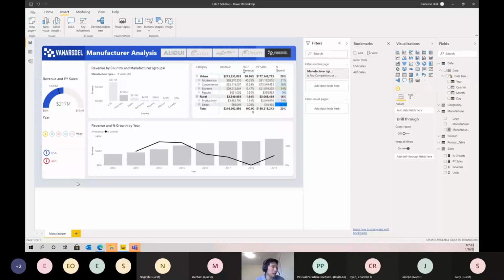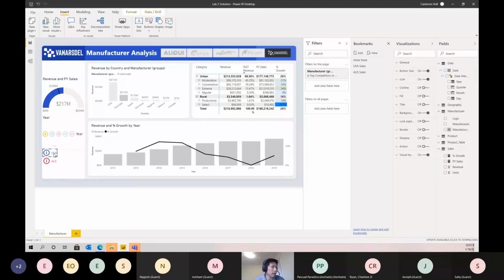And what we could do is, you'll see that if you click on this, it doesn't do anything. If you control click on it, it doesn't do anything. But what you can do is assign an action to buttons. So we're going to click on action and turn this on. You'll see there's a type back, but there's also drill through, page navigation, Q&A, web URL, bookmark. And so here we can click on USA sales for the bookmark that we want to activate.